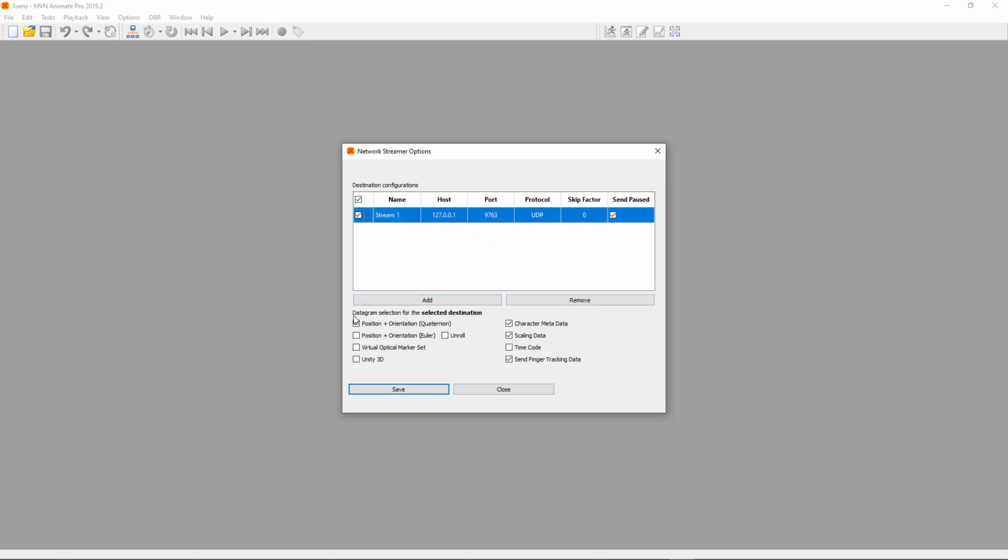Now, to check these settings, we want to make sure for Maya and Motionbuilder 2019 and above that position and orientation is set to quaternion. If it's not, simply tick the box by the side of that name and we're ready to go. The rest of the settings are fine as they are. Now we just need to save, close and move on to Motionbuilder or Maya.